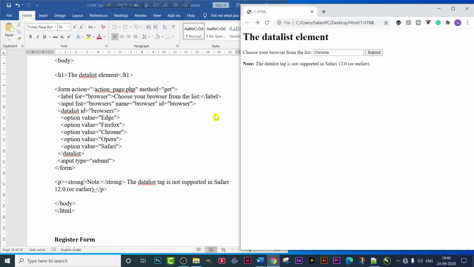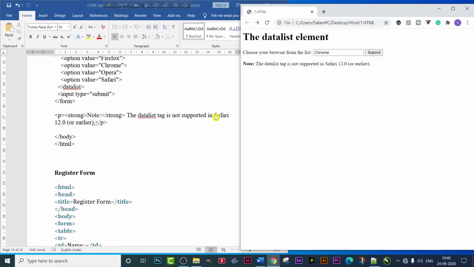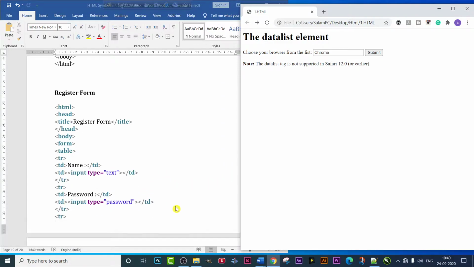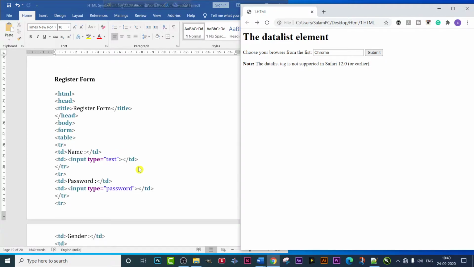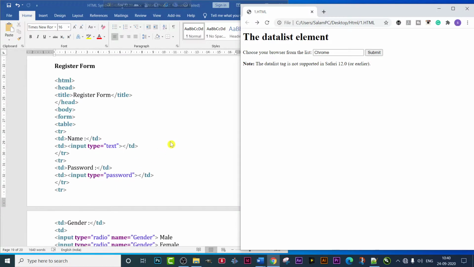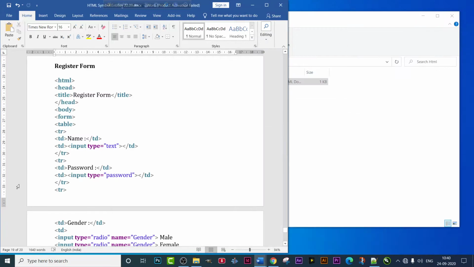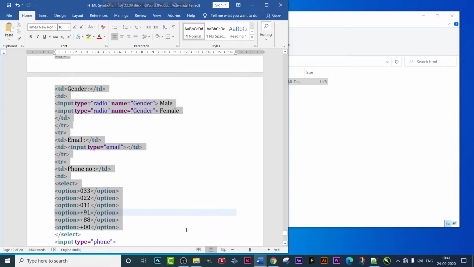Now let's go to the second program. The second program is about the register form. How do you make a form? Let's see by copying this into our notepad. As you can see, I'm copying this in my notepad.